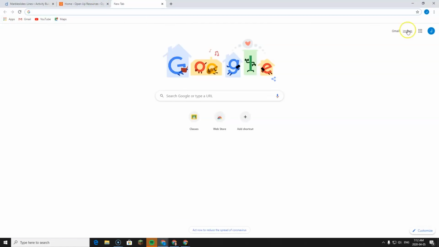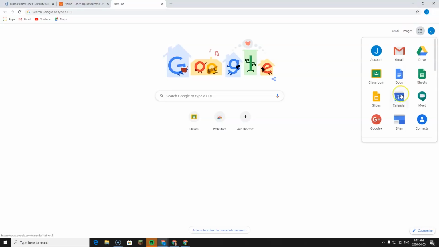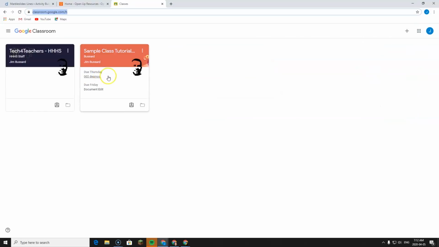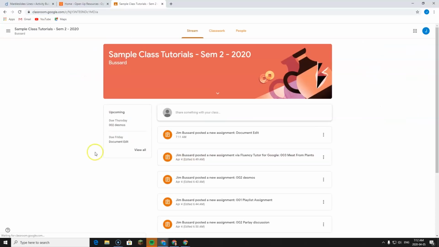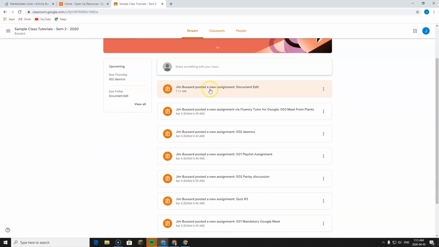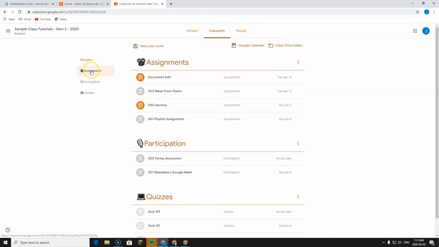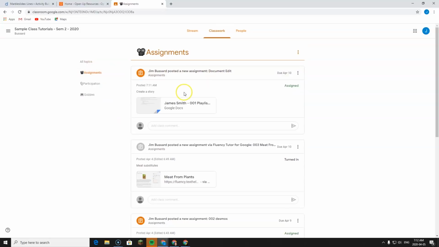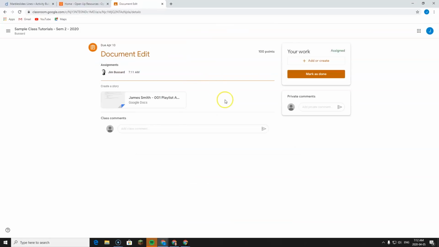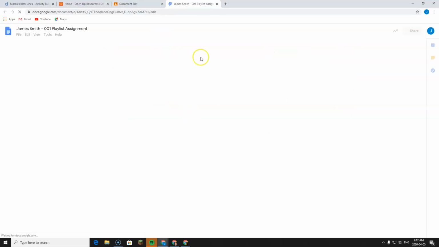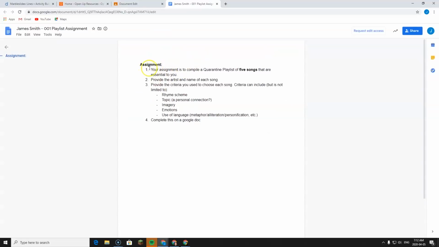Here we have a fictitious student that I created for this class. If I go into classroom, we can go into this course, and we can see here's the most recent document that was posted. So this is what they see if they go into classwork. They click on assignments. This is the most recent assignment that came in. Once you click on this assignment, you can see here's the assignment, and I can click on it. I can go through and here's the assignment that this student's going to be working on.